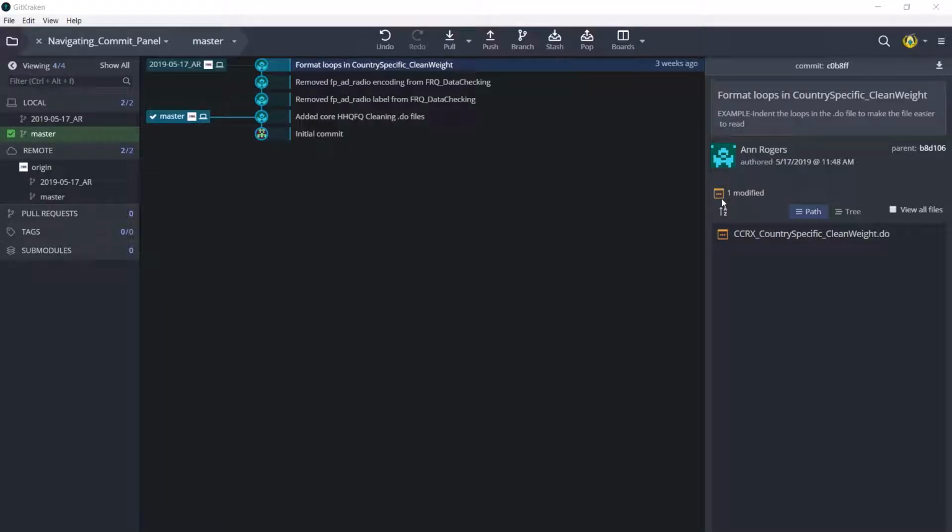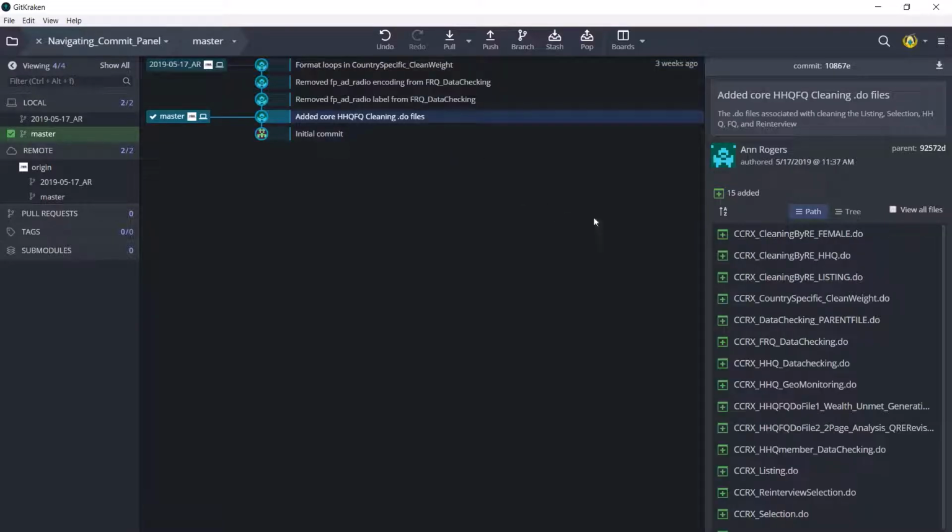If the icon were red, it would indicate that one file had been deleted. If it were green, it would indicate that one file had been added. And if it were blue, it would indicate that a file had been renamed. For example, if we go back to our commit graph and click Added Core HHQ FQ Cleaning Do Files, we see the green icon here, 15 added.